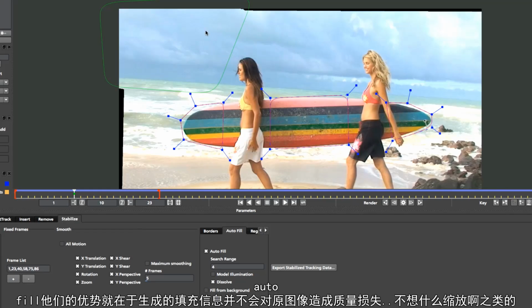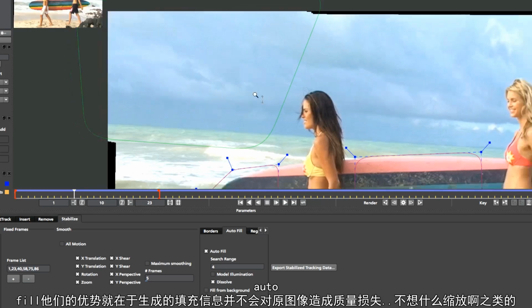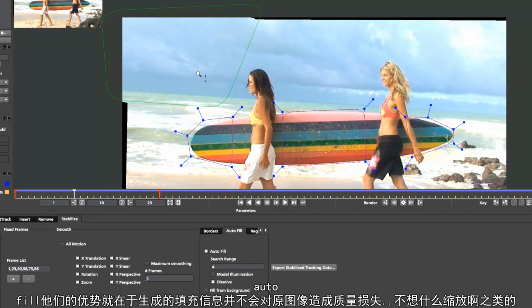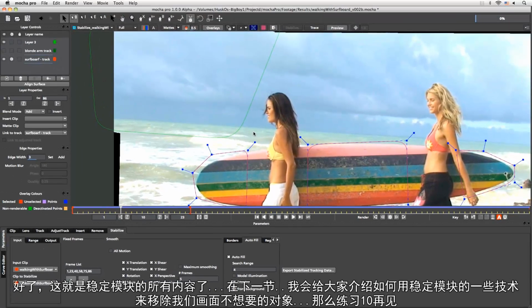Yeah, so the advantage of using autofill is obviously that you're rebuilding the transparent areas with non-scaled versions of previous frames, so you're not losing that quality by upscaling or zooming into your picture or having to crop it to get rid of these black borders here. Cool. All right, that's it for the stabilize for now.